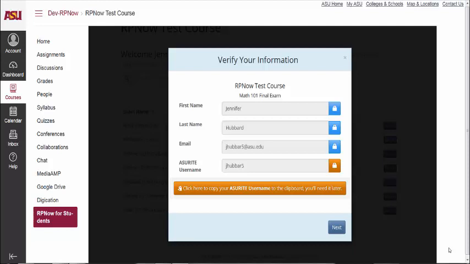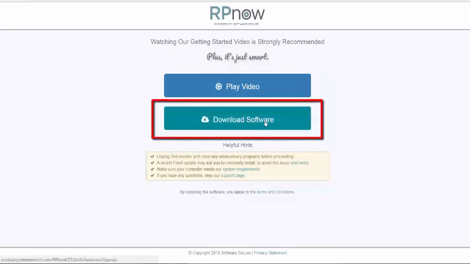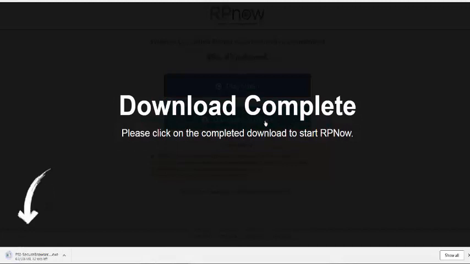Confirm your name, email, and ASU Write ID, which should auto-populate into the appropriate boxes. You can copy your ASU Write ID to save time later by clicking the orange box. You'll be taken to the RPNOW installation page, where you will choose Download Software. You will need to do this each and every time you take an RPNOW exam.